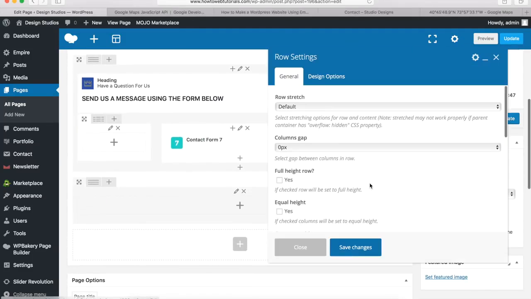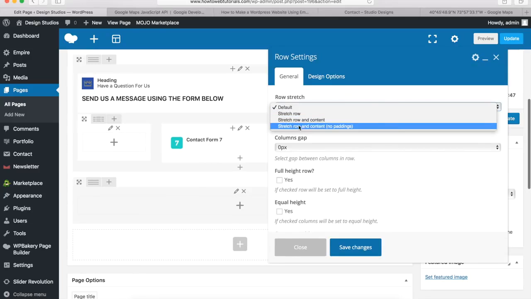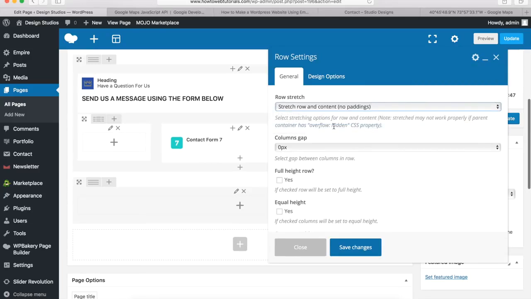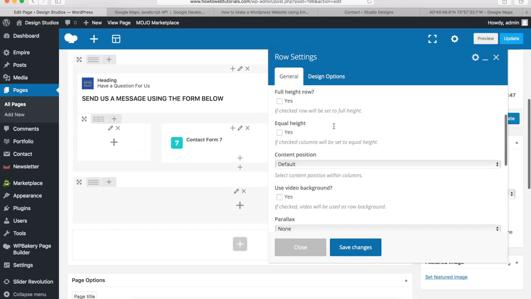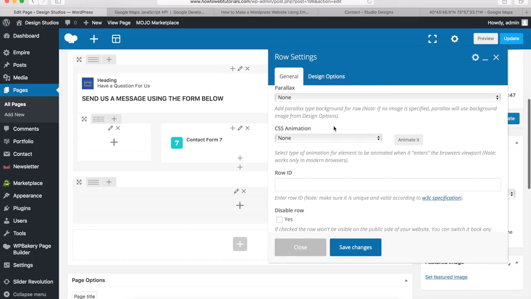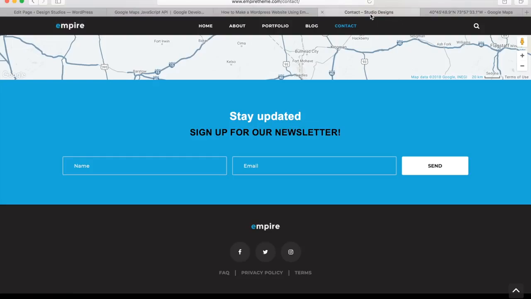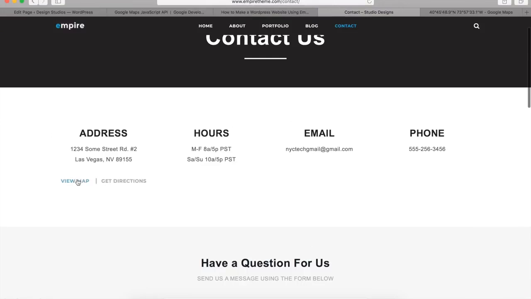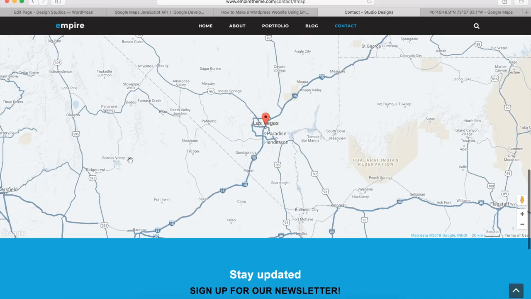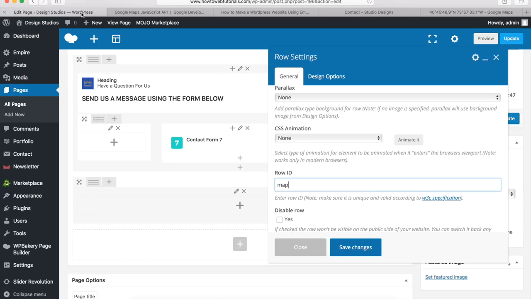Click on the pencil. And once you see this pop-up, go into the row stretch, and we want to select Stretch Row and Contents with No Paddings. And what I want to do is name this row for the row anchor. So come down to where it says Row ID, and this is where you can put in a name for your row. We want to name this row map, and what this is going to do is make that link at the top over here, View Map, link to the map right here, since we named our row.